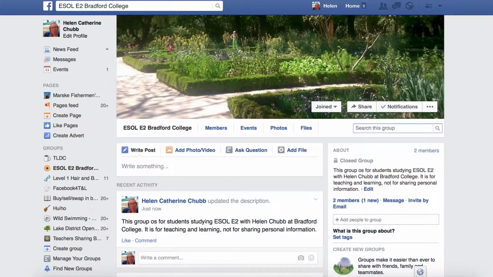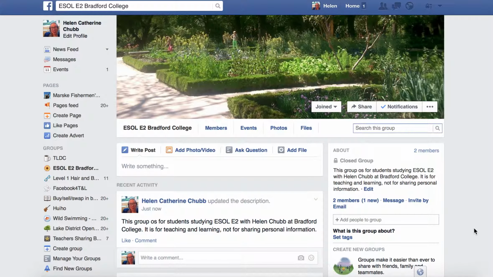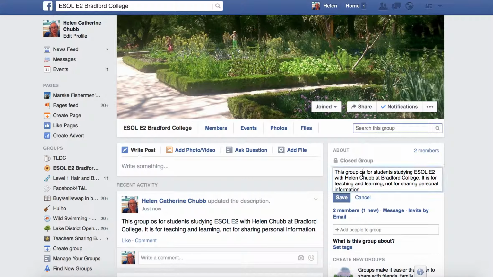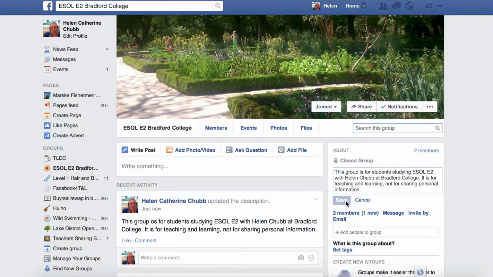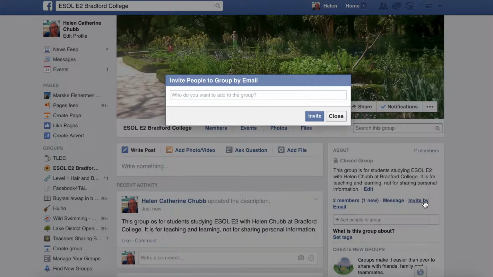Ordinarily, in order to invite people to the group, if you've got people on your friends list, it's very simple. However, as the policy states, you cannot be Facebook friends with your students. You have to do it via their email. So you need to click on invite by email.